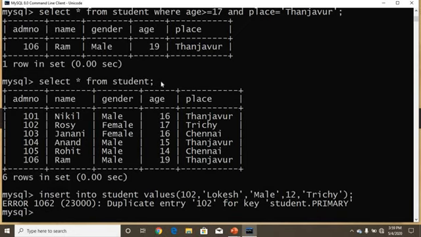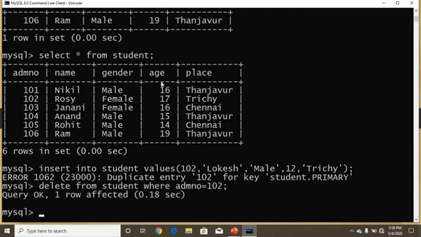Okay, now I am going to delete the record 1 or 2. Which means how to give a query. What is the syntax of delete? Delete from table name where condition. Now delete from, both are keywords. From which table? From the student table. I am going to set the condition admission number equal to 1 or 2 because I want to delete the record. See here, query OK, which means the query executed successfully.